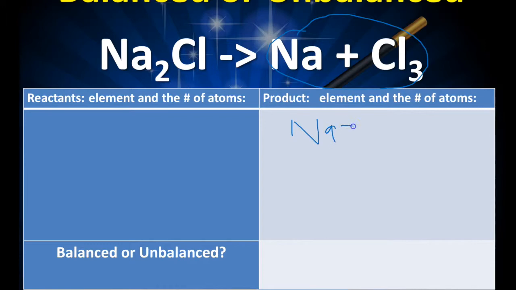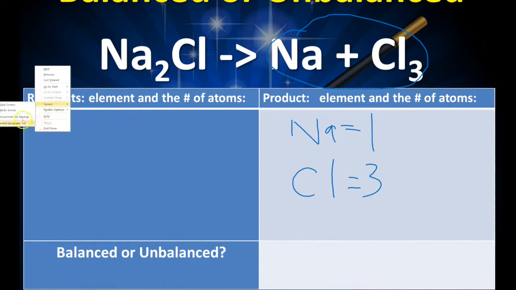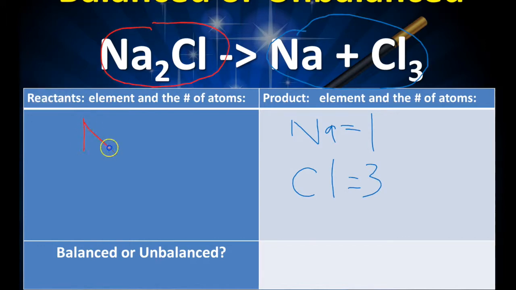And so we see sodium, there's only 1. Chlorine, there are 3. If I go to the reactant side here, we can see that there's 2 for sodium.